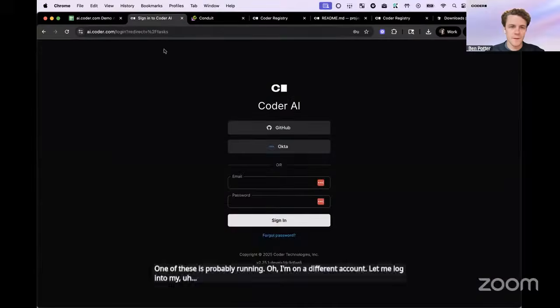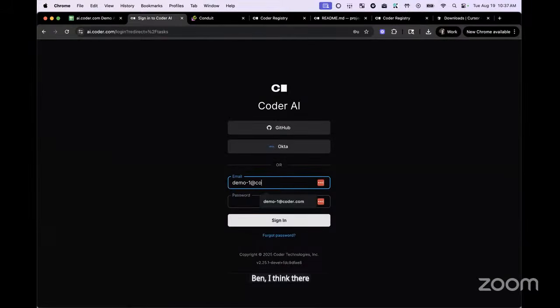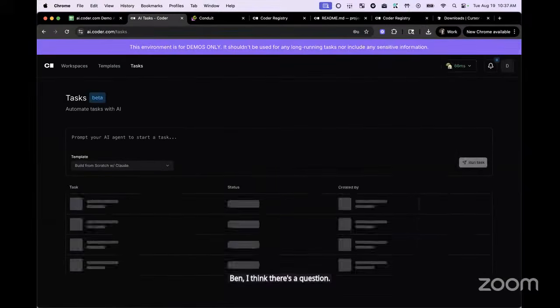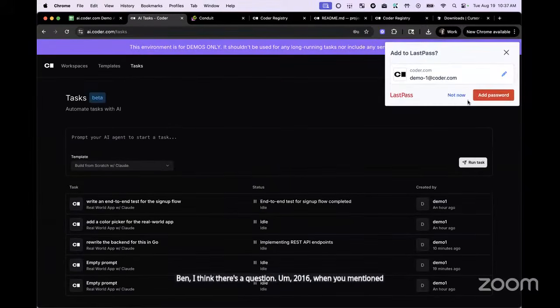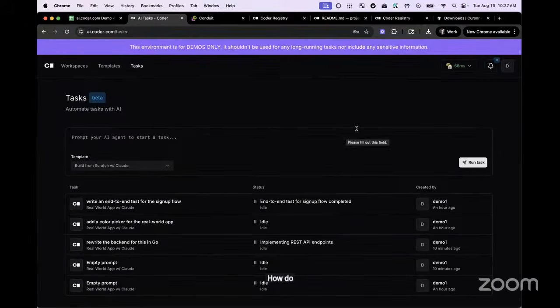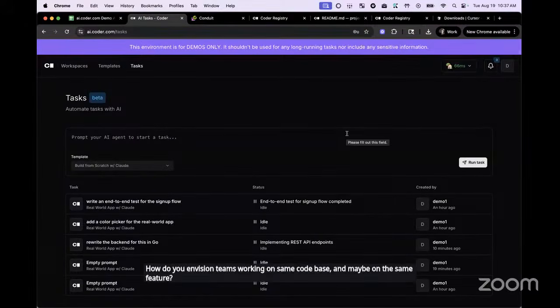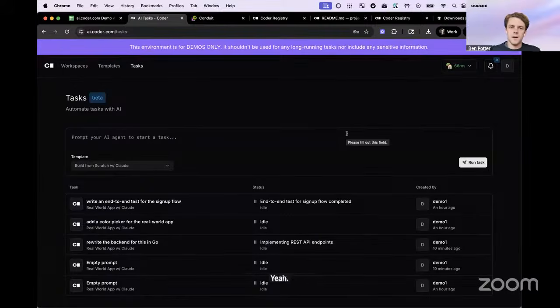Ben, I think there's a question. Yeah. Chris: When you mentioned kicking off multiple tasks, how do you envision teams working on the same code base and maybe on the same feature? Yeah, it's a great question.